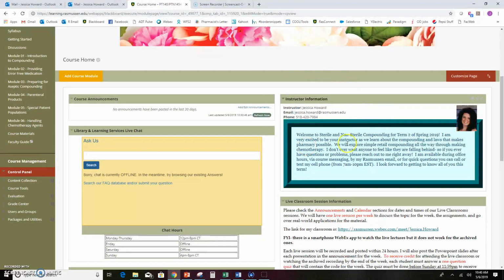Over on the other side here is my instructor information. Hi, my name is Jessica Howard. You can see my email address for Rasmussen is there. Also, my cell phone number is there. Those are two good ways to get a hold of me, although the best spot is always going to be course messaging. So make sure you're always sending me a course message first. I'll always respond to that within 24 hours, so make sure you try me there first.